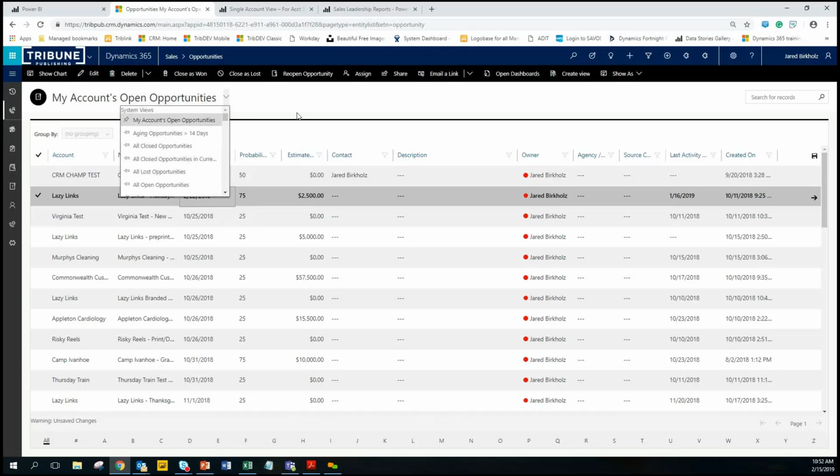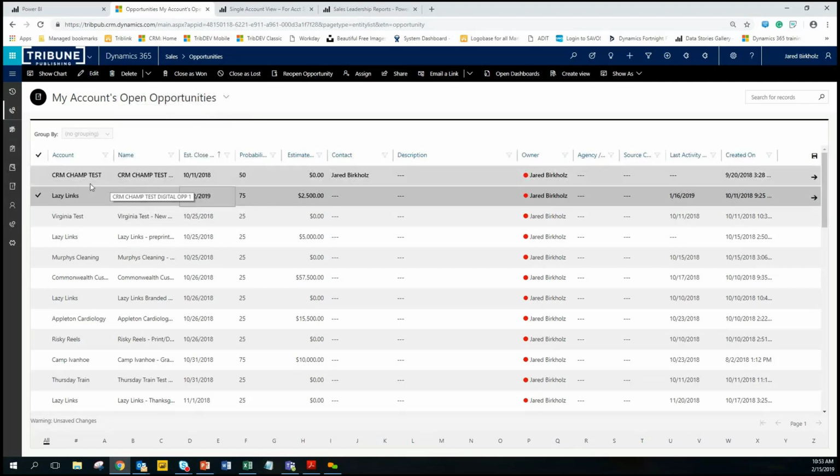There's times when you might be on an account that you shouldn't be, and you'll see opportunities showing that aren't necessarily yours. So you can use the drop down on this page and choose My Open Opportunities. Just find it and click it.